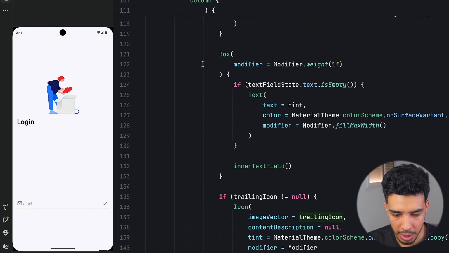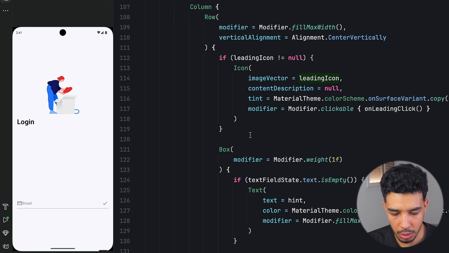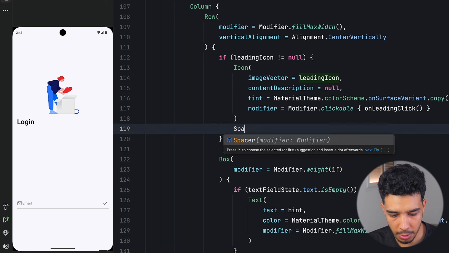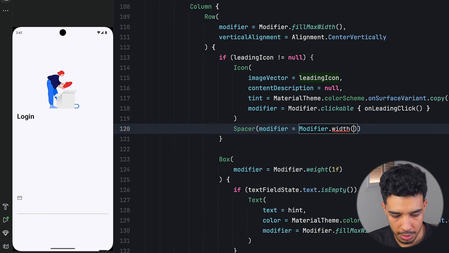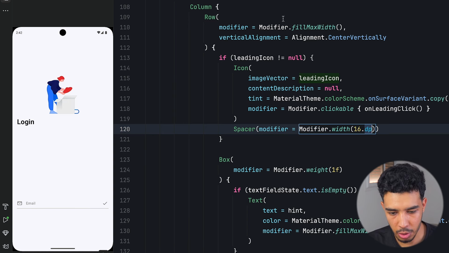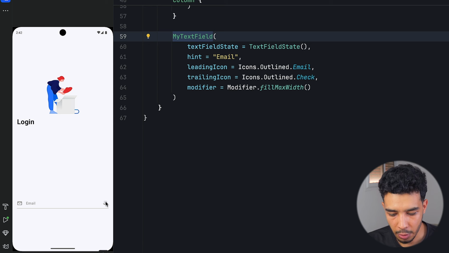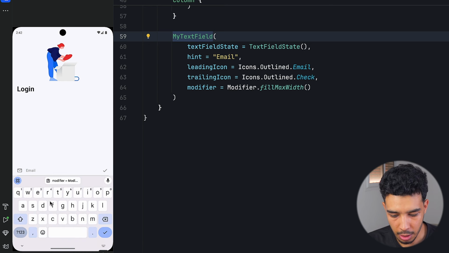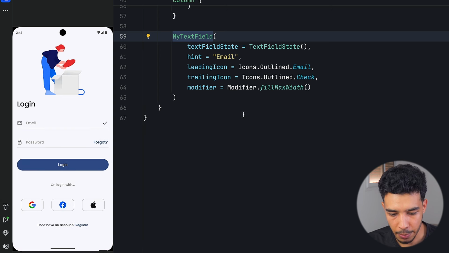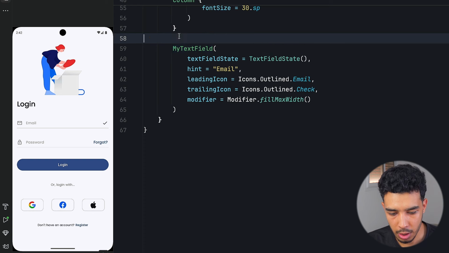Let's go here where we have the leading icon. I just want to put a spacer here of width 16.dp. Now we have the space, which is a lot better. And we do have our icons and everything is clickable. We can enter a text. As you can see, it looks just great. So that's the first one.